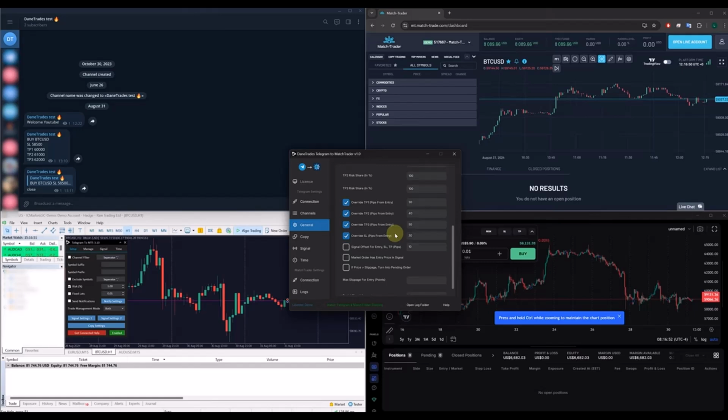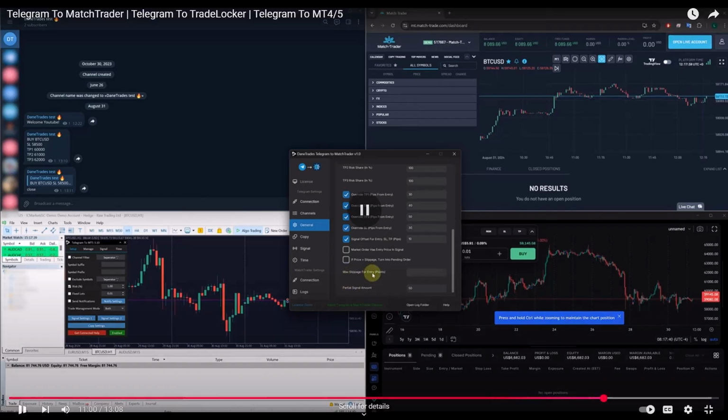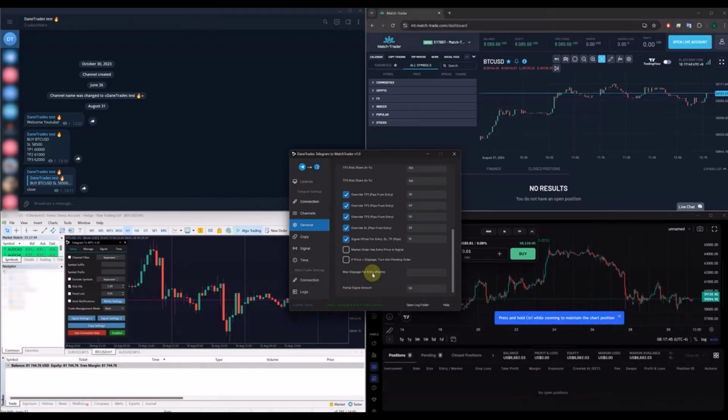If you're somebody who is copying for prop firms, I know that's obviously a really big thing, then you have an option to do a signal offset as well. So this will add a certain amount of pips to every signal, so that way your trades won't match exactly somebody else's. You also have a max slippage for entry. So if your provider gives you a signal and the entry is too far away from where your price is on your broker, you can choose to ignore that signal.